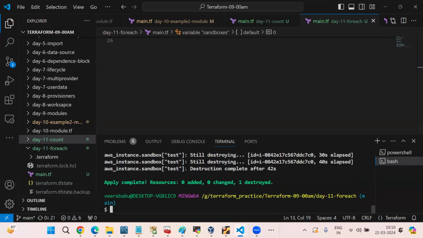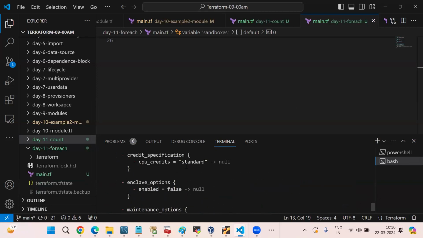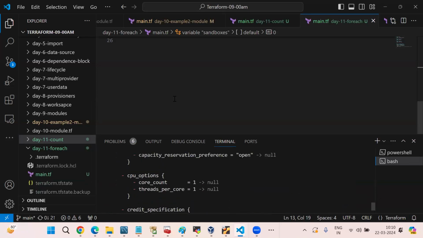But in count, the second one is also destroyed and recreated. It has to follow the count series. You just practice it. You can pick for_each and count, and you can understand everything. This is the main difference. Dev, test, prod. For_each is not like count. It will not look for the index number, but depends on the value. Yes, exactly. Understand?